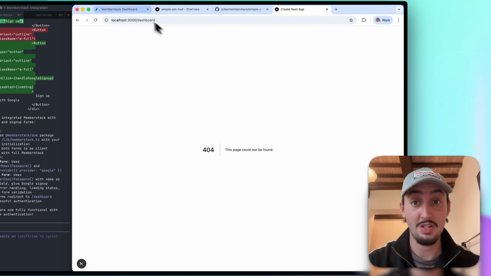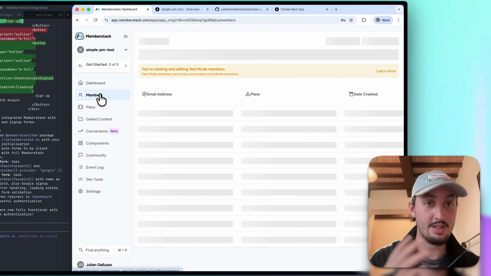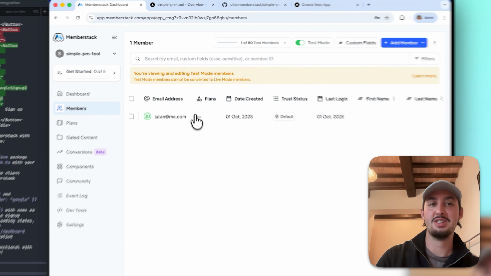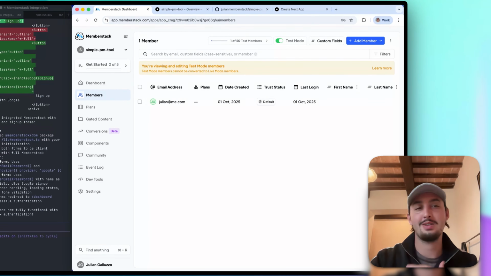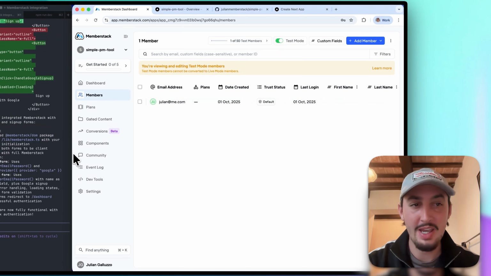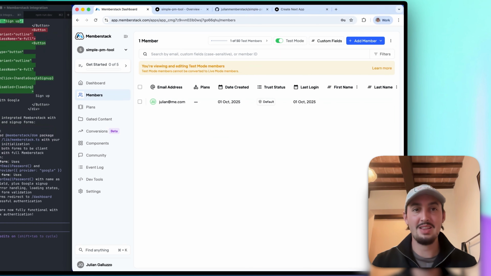All right, so it took me to /dashboard, which doesn't exist yet. Let's go ahead and check out members. And as we can see, this new member has been created. So we just got our auth set up and working. People can create an account and they can log in, but we still have that dashboard page, which doesn't do anything. So the next thing that I'm going to do is have it build out the UI for this.